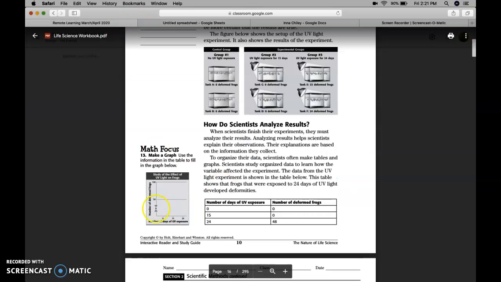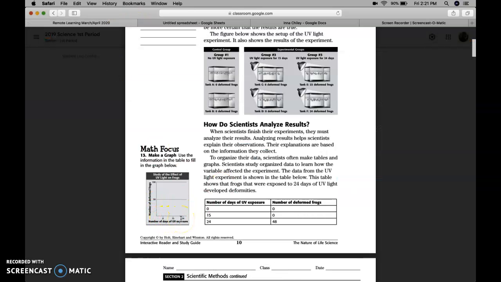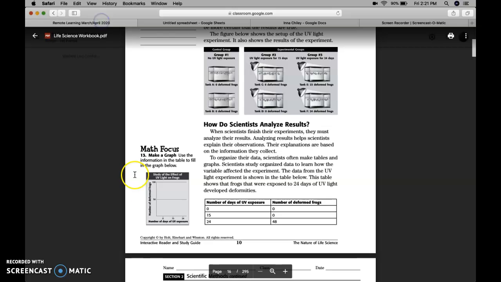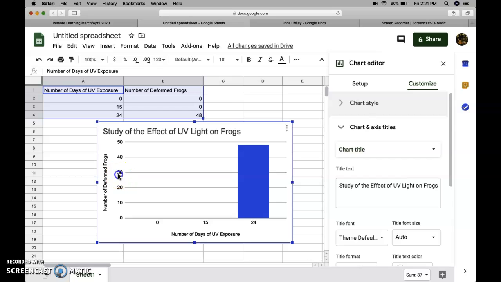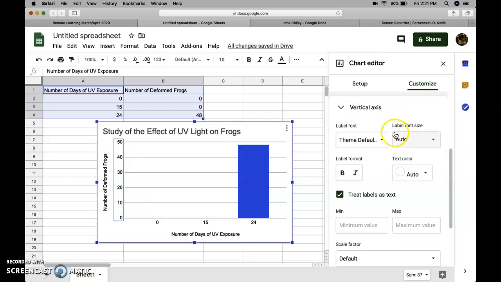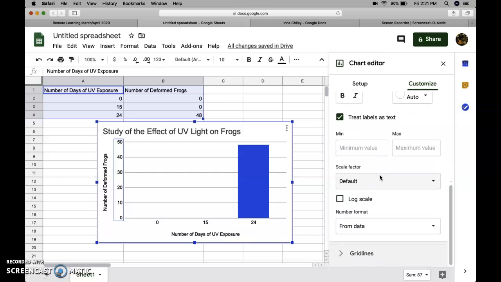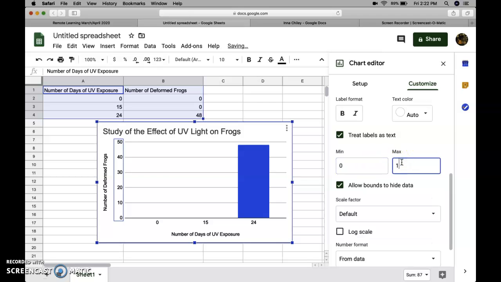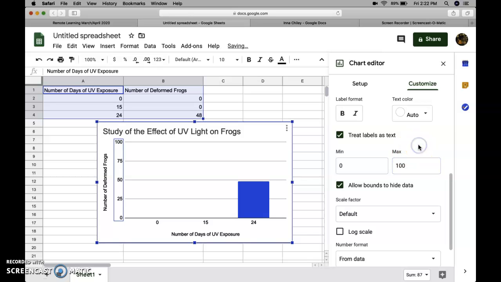Last thing, our scaling is a little bit off. Here we have 0, 15, 24 for our x-axis, which is fine. And then this one goes from 0 to 100, so we need to change that. You can double click on it, and you're in the vertical axis here. You want to go right here and set up minimum and maximum values. Minimum value is 0, maximum value is 100. Okay, and there it is. There's your chart.